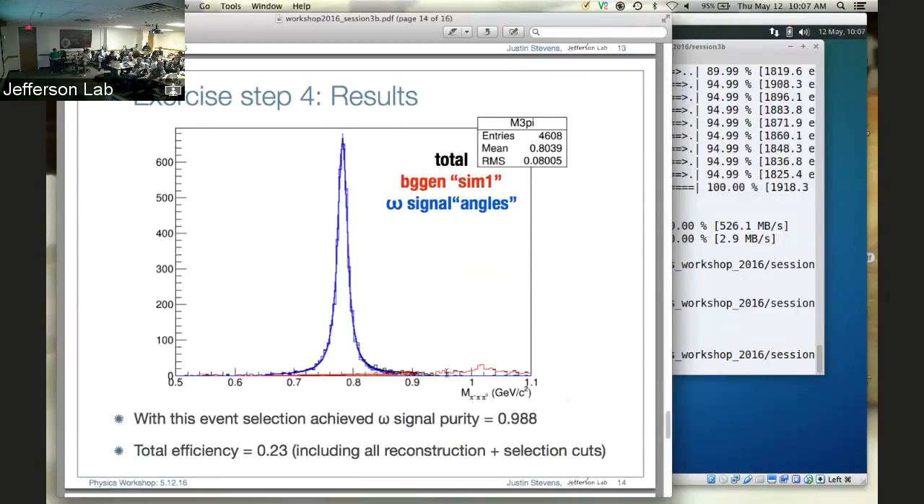I'm surprised that there isn't more of 3 pi. I mean, 3 pions should be. Well, I think even in the data, Mike has looked at this, and it's pretty clean under the omega peak. That's great. I think it's just that the cross section for the omega is so large compared to whatever happens if you go to higher mass. Okay. So any other questions on event selection?